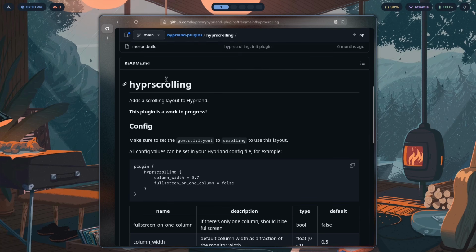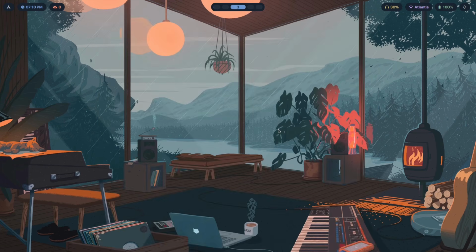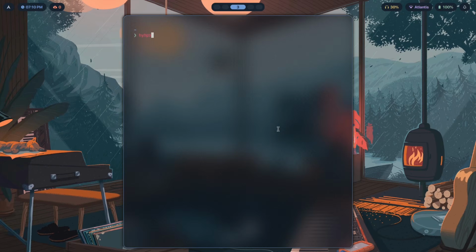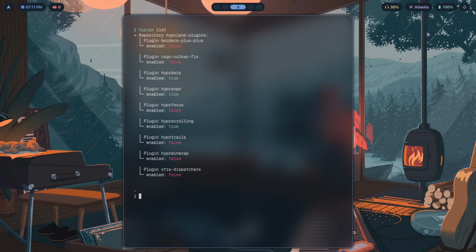So how you do that is by installing a plugin called hyprscrolling. I've made a video on this in the past, so if you want to know how to install this, you can go ahead and check that out. But the TLDR version is you basically just run hyprpm enable. First we'll list. Okay, hyprscrolling should be here. You just run hyprpm enable hyprscrolling, and that is going to enable the layout.